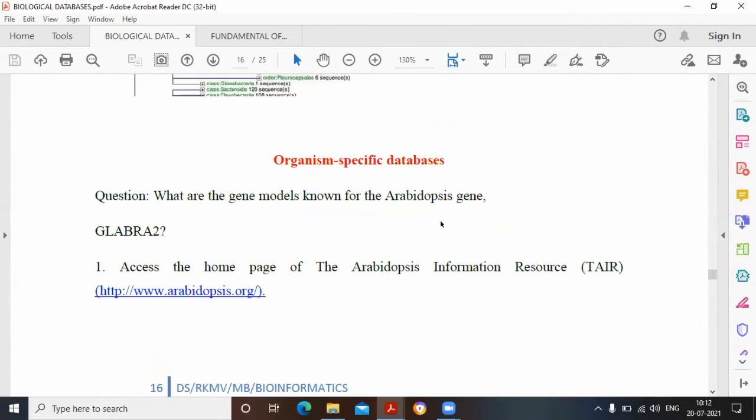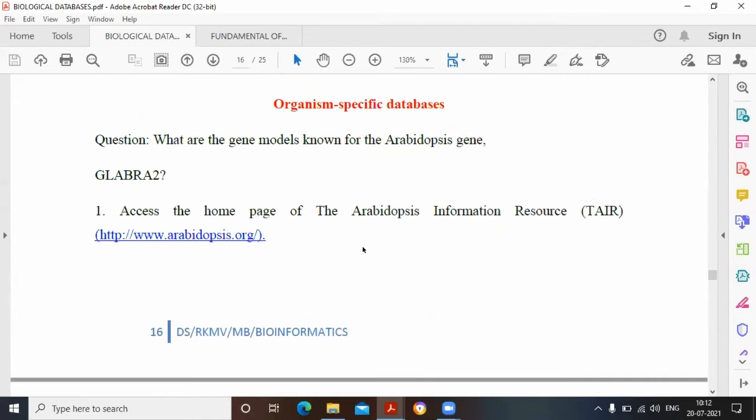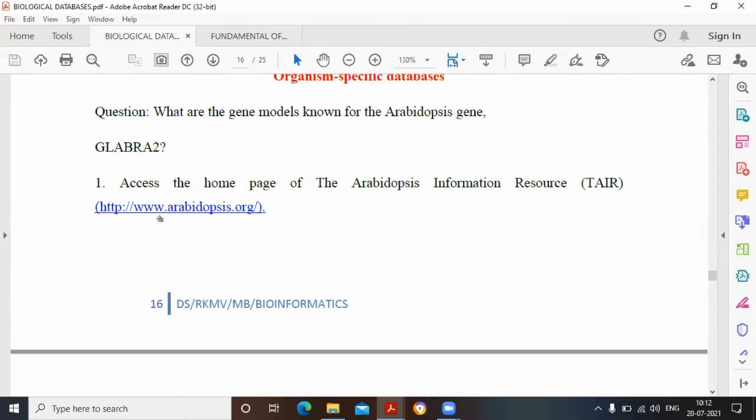Next, I'm coming to the organism specific database. Suppose I have put a question: what are the gene models known for the Arabidopsis genome? So, what kind of gene information is there for Arabidopsis? Among that, I want to get the information about GLABRA2. You need to open this particular Arabidopsis genome related server. You need to click on that and open it.